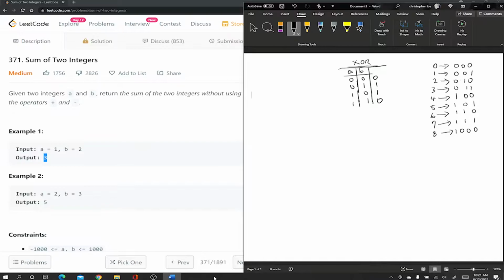Let's also have an AND table. A, B, and results. I'll just leave the results empty. 0, 0; 0, 1; 1, 0; 1, 1. It's pretty similar. If both are 1, it's 1. If either is 0, it's 0. Okay, cool.